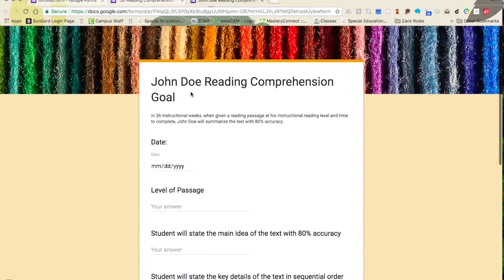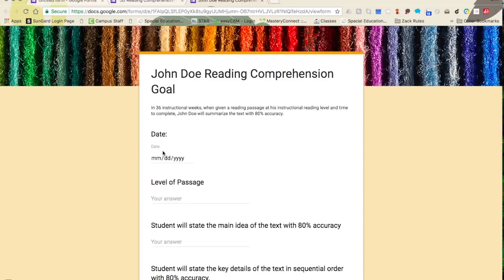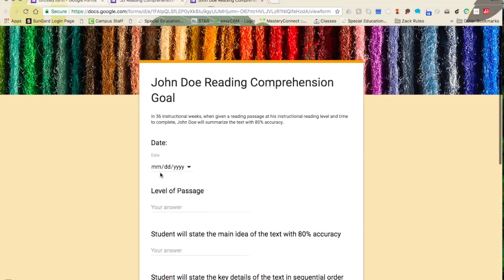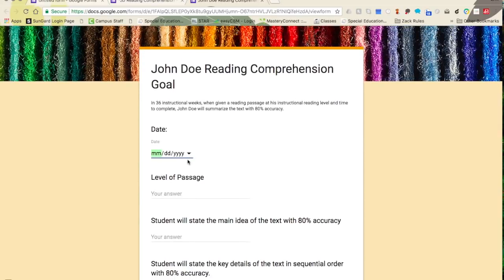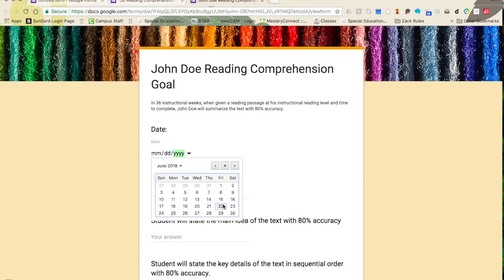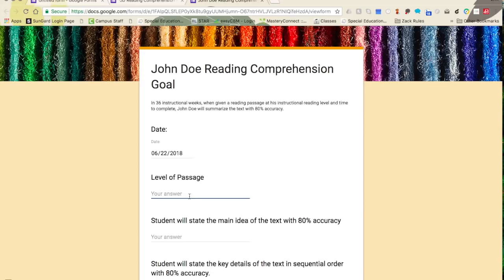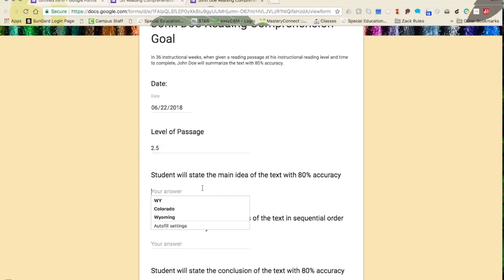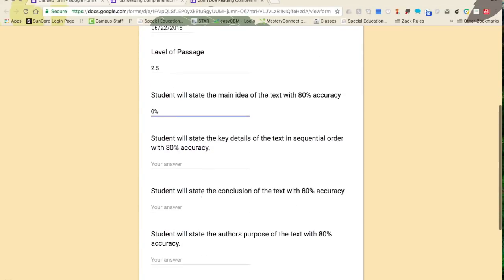John Doe reading comprehension goal, his goal, the date, level of the passage. So I'm going to go in and fill this out as if I had progress monitored today. He is a fourth grader that doesn't read on grade level, but maybe he's a second grader halfway through the year. Student will state the main idea of the text. We'll say 50. We'll say 0% accuracy.